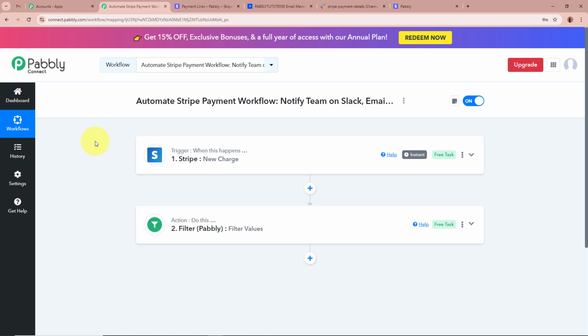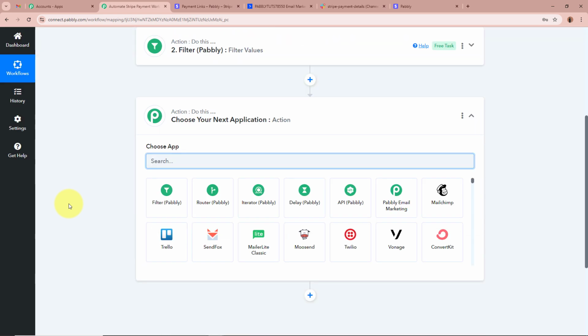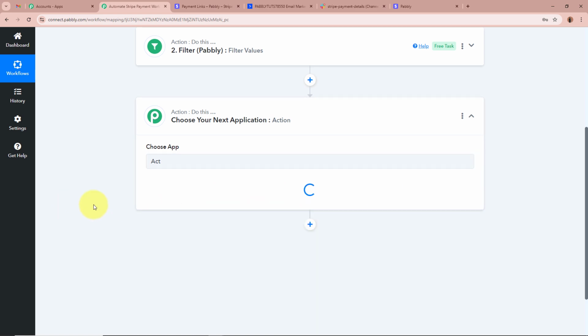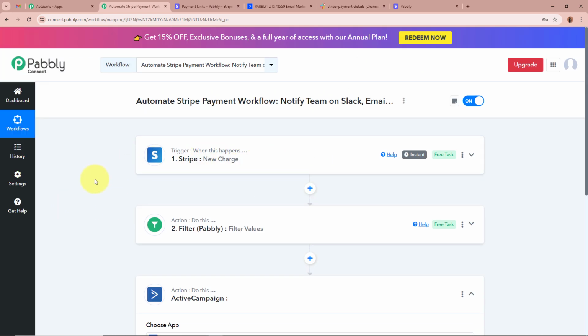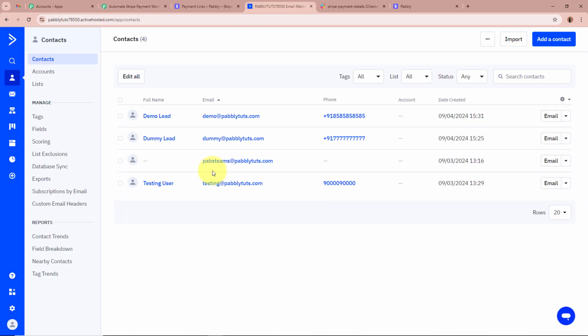Okay, so now the filter setup is done, we are going to set up our action step, and for the action application we are going to select ActiveCampaign. My objective is that whenever a student purchases the course using Stripe, I want to add that student as a contact in my ActiveCampaign account.